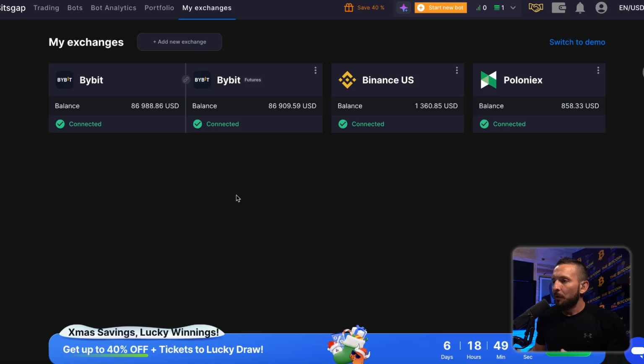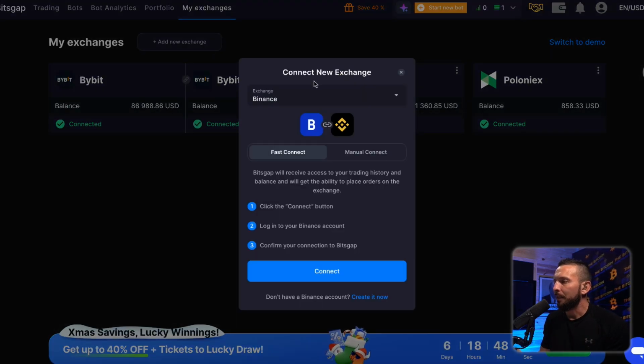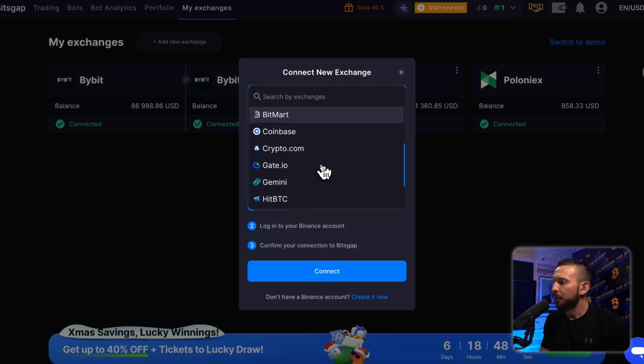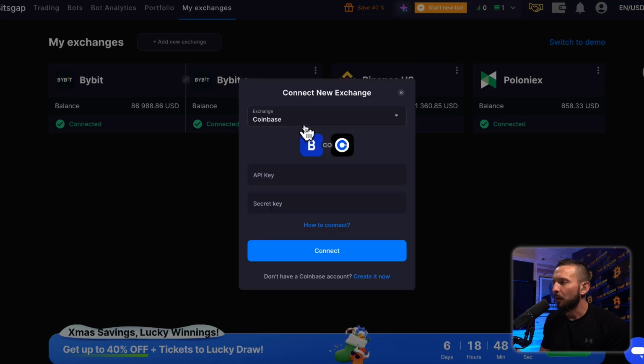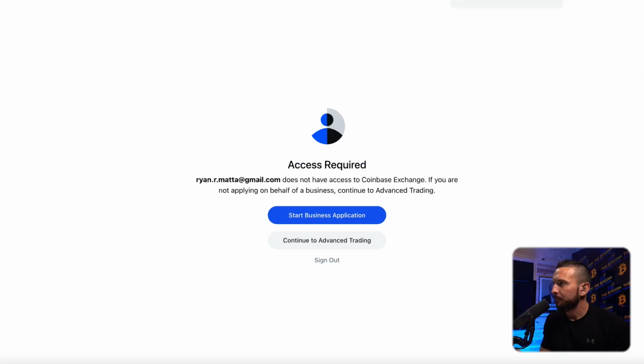So the first thing that we're going to want to do once we get Bitsgap set up is we're going to need to connect whatever exchange. Now, every exchange is very similar. So if you're using Bybit, Coinbase, Binance, or Poloniex, they all are very, very similar. So what you're going to want to do is come over here and hit Connect Exchange. You're going to want to choose the exchange that we're going to use, and this one we're going to set up for Coinbase. You're going to see it's going to ask you for an API key, and then it's going to ask you for a secret API key.